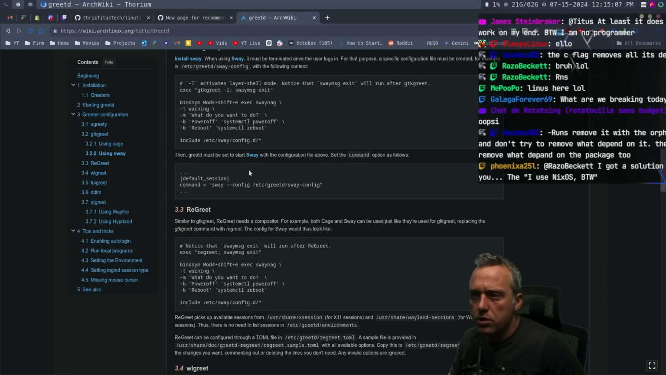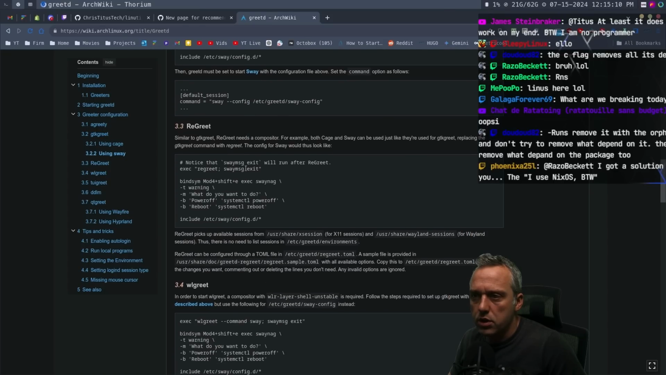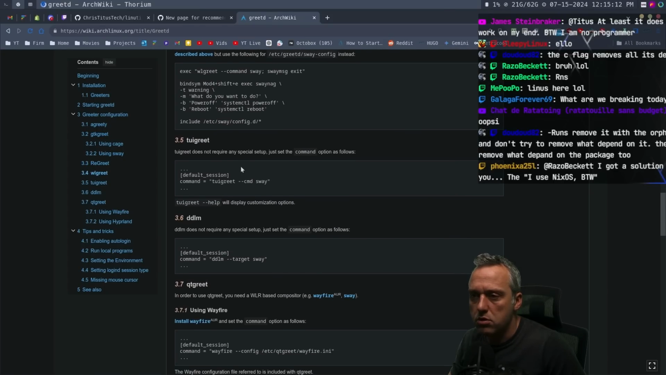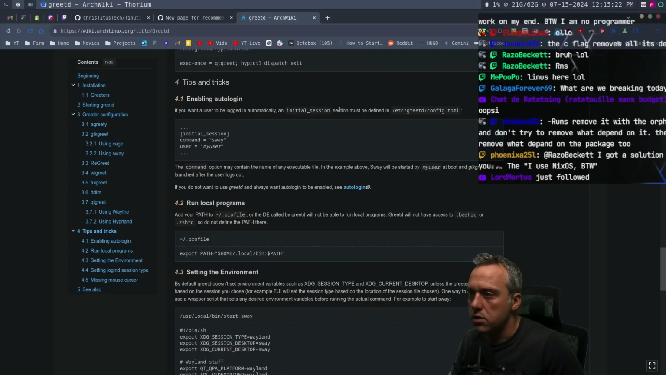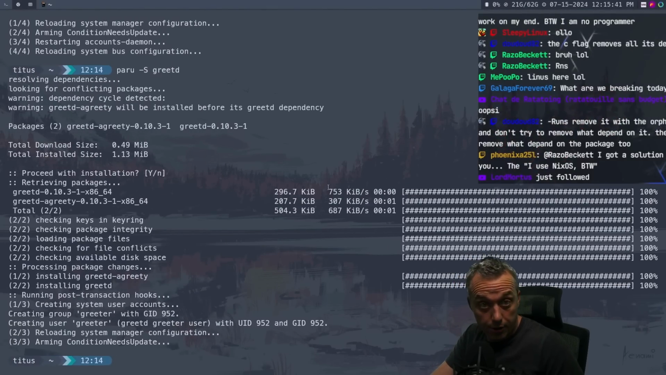How do we want to do an auto login with greetd? It does look very minimal. Should have initial session. If you want a user to be logged in automatically, an initial session section may be defined in the config.toml. Command will be just, I think, can we just get away with doing startx, or should we do DWM? I feel like let's just paste it in and see what we get. What's the worst that can happen? Can't log into our system.